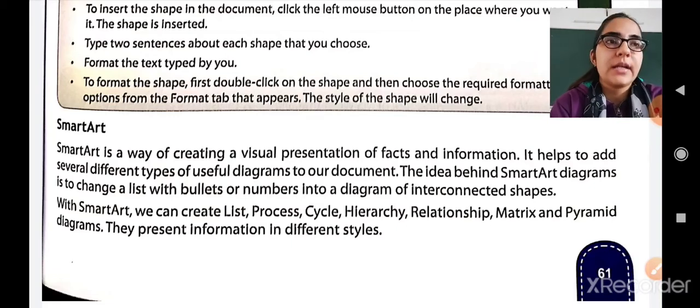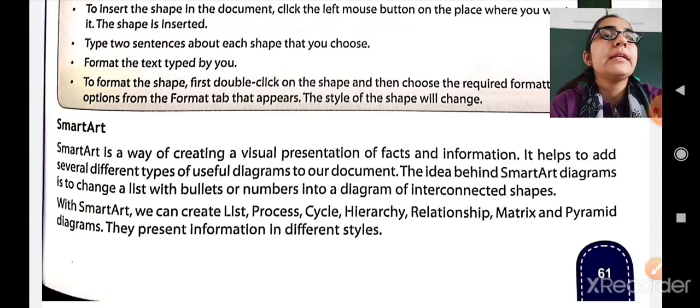So what is a smart art? A smart art is a visual presentation of the facts and information. It will help you to add different useful diagrams to your document. For example, while preparing a document regarding science, you require many diagrams to be inserted which relate to your text, which relate to your presentation. So smart art will allow you to insert different types of useful diagrams to your document. What is the idea behind developing the smart art? It will change a list with bullets or numbers into a diagram of interconnected shapes. So by interconnecting various shapes, you will be able to create a diagram.